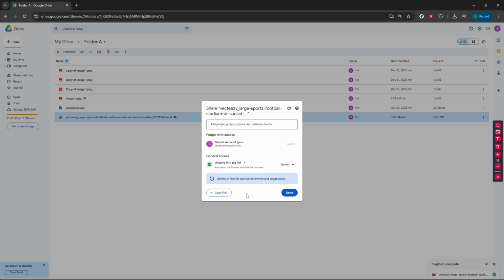If someone reports they can't open it, return to this window and confirm the general access setting and role match your intent. Remember, restricted links require you to explicitly add people by email. That's it. You've logged in, opened the video, used the share option, set general access, chosen the right role, copied the link, and shared it.